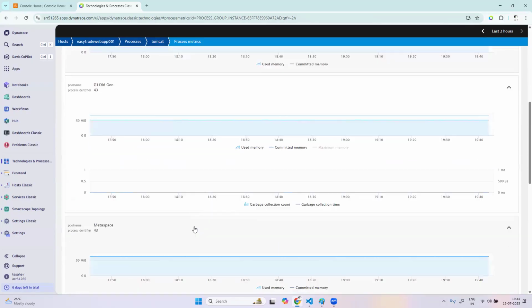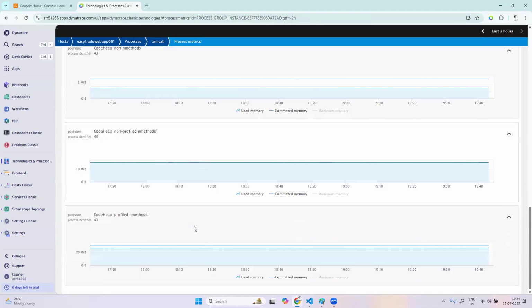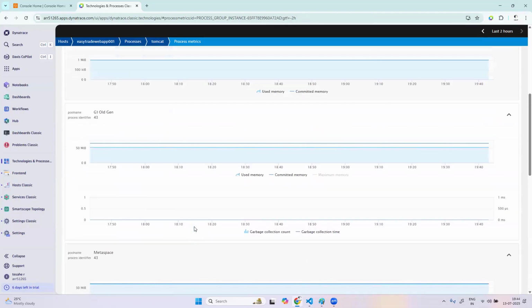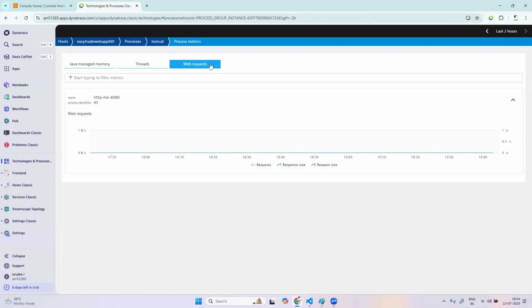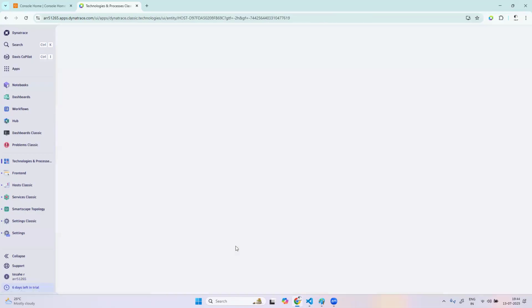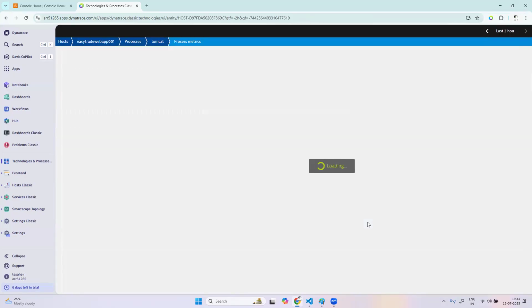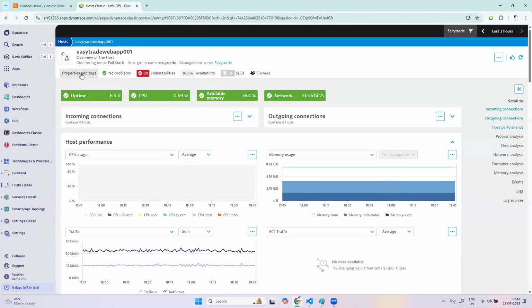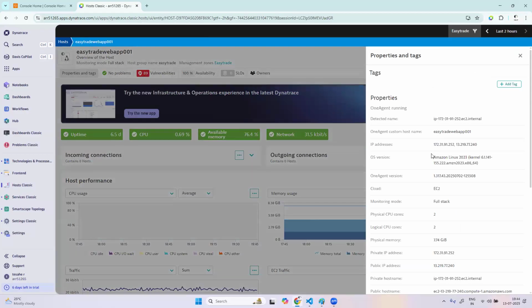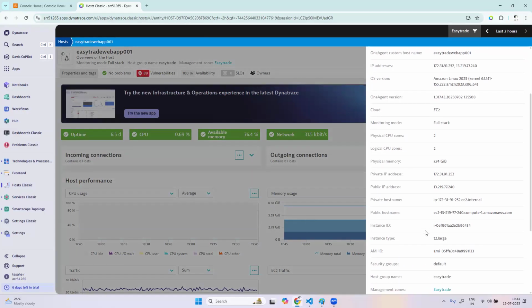G1 old, G1 meta. Somewhere it will capture this PID. Let me see, properties and tags. In the information, it will capture the PID, so that you can find the PID also. That will make it easier for you to know which process ID I have to kill. You see somewhere you can see the PID.